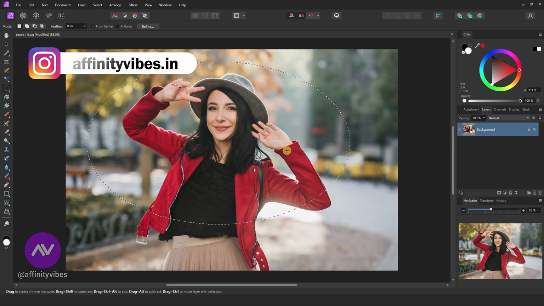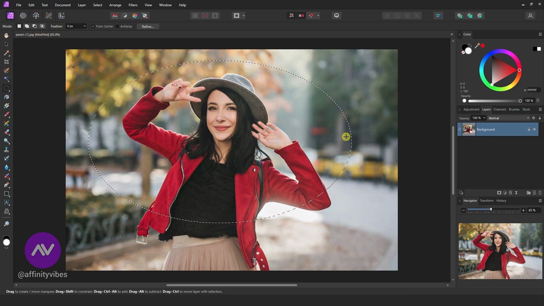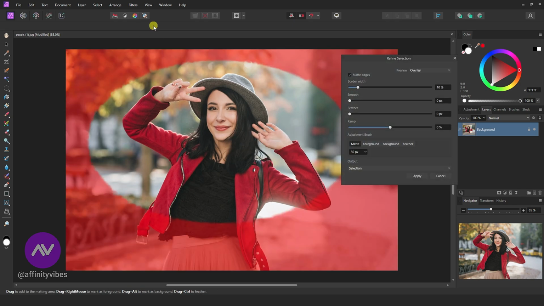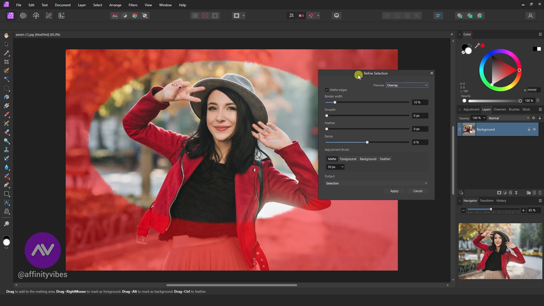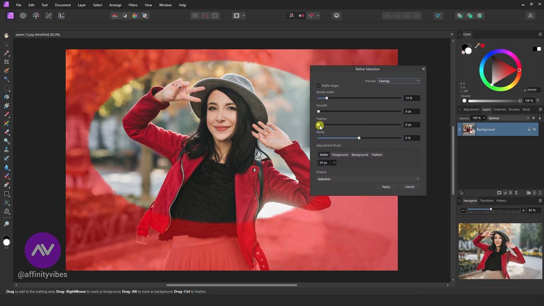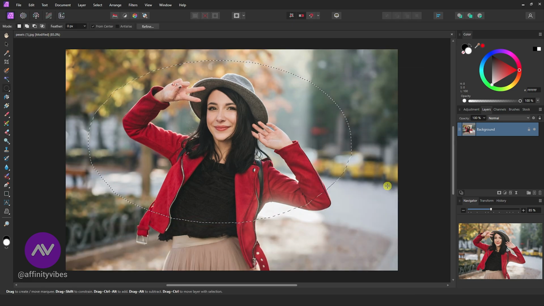After that, do some adjustment and reposition. Then go to Select, Refine. Here, use feather size according to your need. I am using 30. Keep output as selection. Then click Apply. Now go to the Select menu.